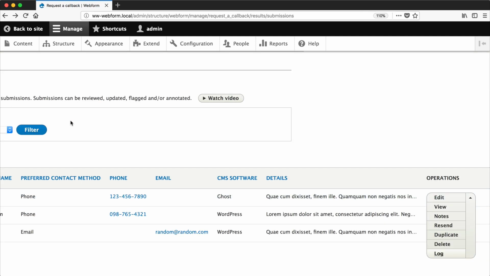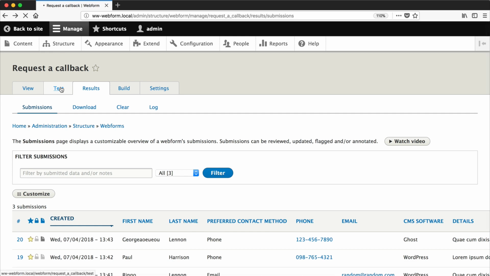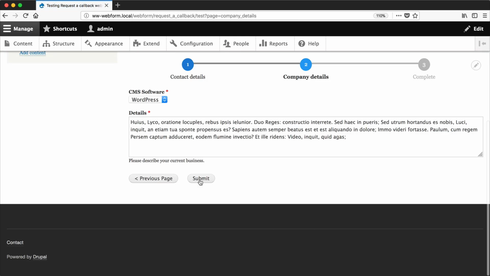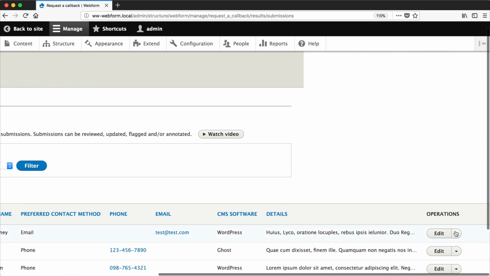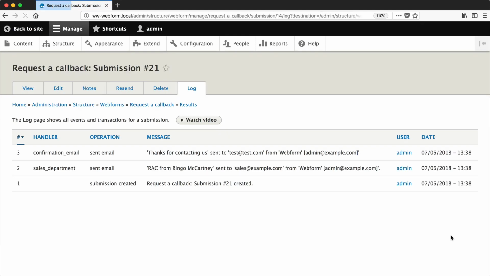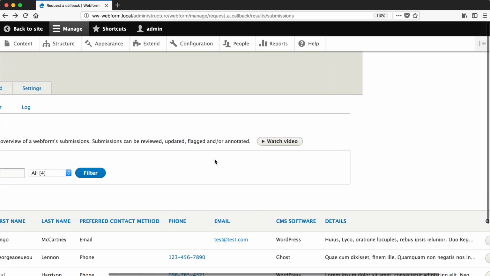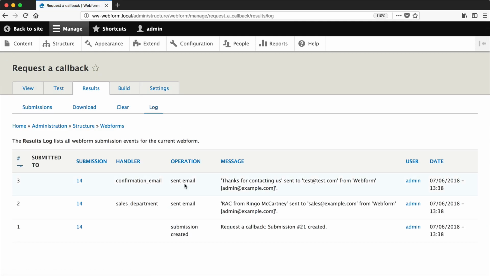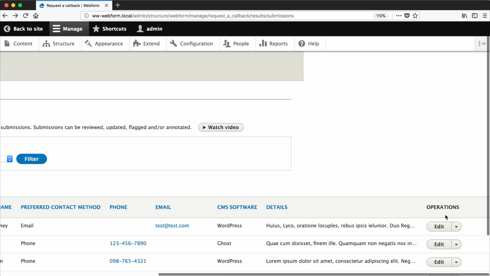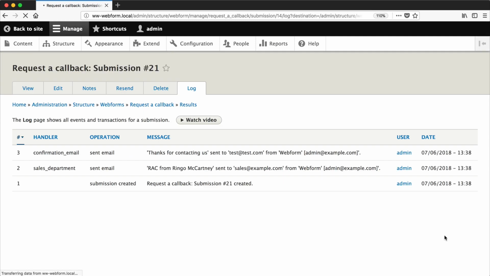So if we were to create a test submission and then go to results and then view the log, you can see that the submission was created and it gives you some information about the email. And then you can view all of the activities from one page. So this will show the activities from all of the submissions. Whereas if you view the log from here, it'll only show you for this specific submission.